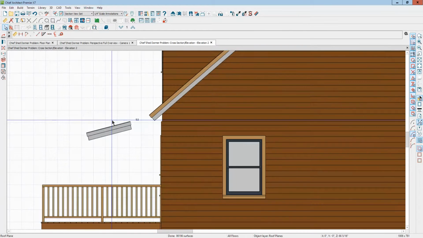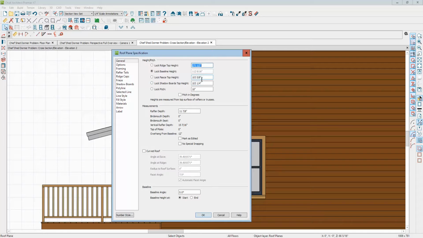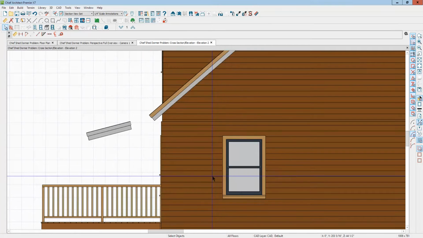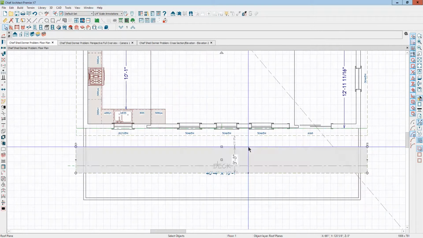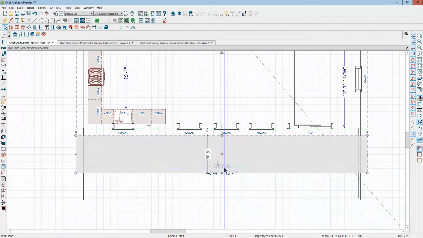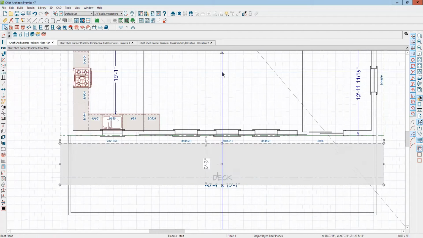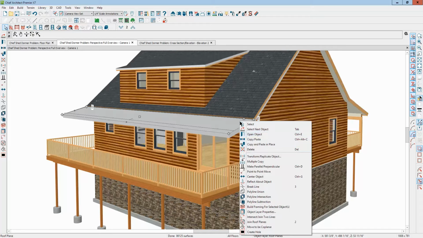And what you can do here, instead of just using the join roofs tool, find out what the fascia top number is on this roof plane, which is 103 and 5/8. I'm going to copy that. I'm going to go back to plan, and I'm going to move this shed roof up to be collinear in plan view with the main roof plane, like that. I changed it to 3/12. Let's see if it'll hook up.